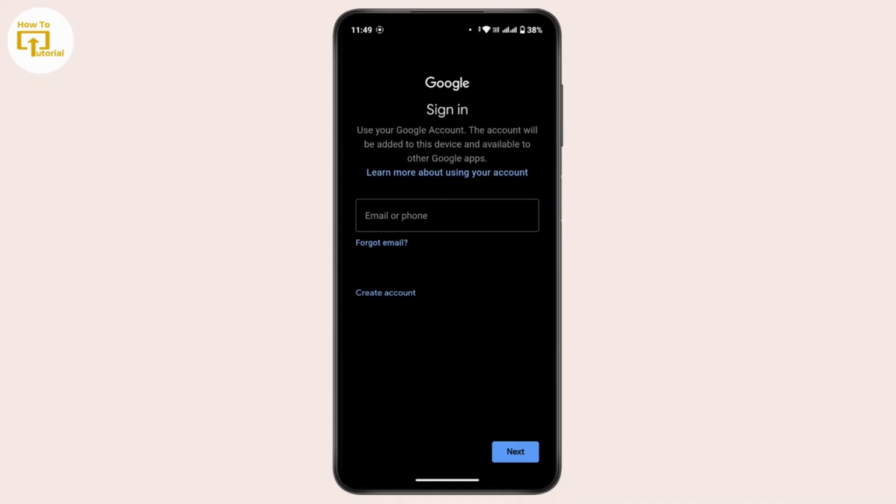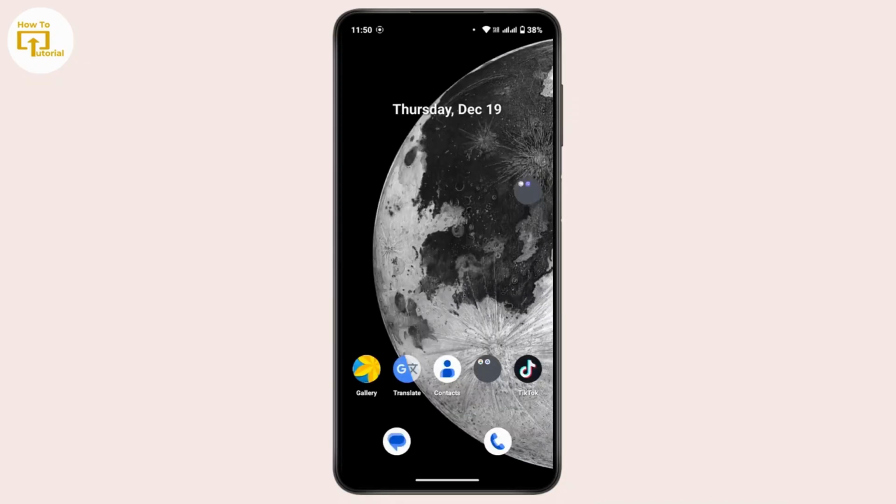And if you have entered the correct login credentials, you will be logged into your account. And that's how you can simply add another account in Gmail.